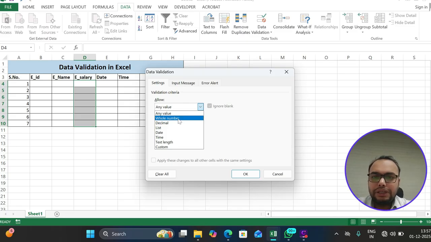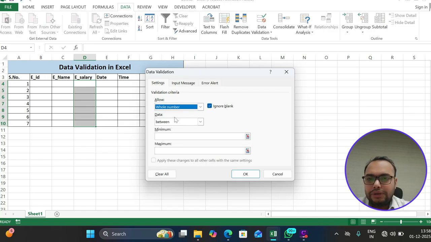Like whole number, like 0 to 9, you can select the number. Decimal, I mean float, right. List: suppose you want to prepare a drop down list like country, city, gender, any specific one. Date: suppose you want to set the date, so you can set the date criteria as well. Time criteria, text length, and custom, you can customize as per your requirement. So let's see whole number first.